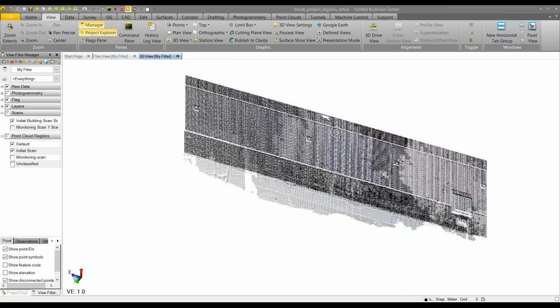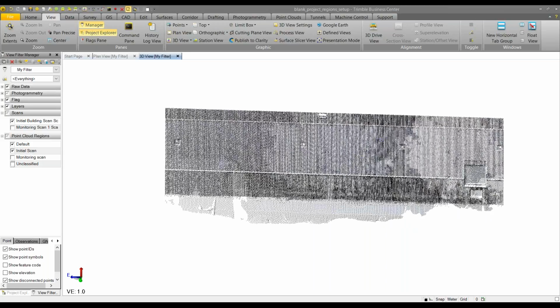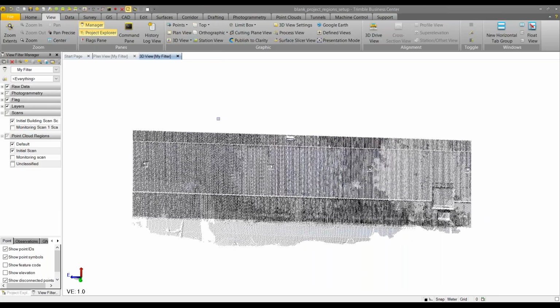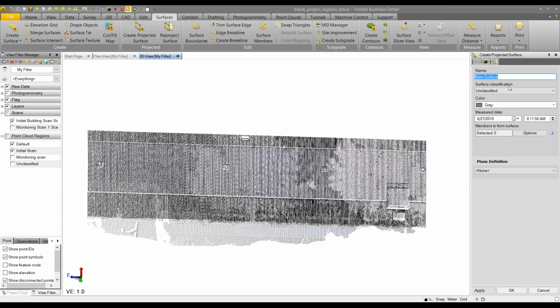So I've already created a region beforehand just to save some time of just the wall that we're trying to monitor. So the first thing you would do is go into the Surfaces tab. And then we have the projected subgroup here with the Create Projected Surface command. So this is how we're actually going to create that surface. And just to make it so that we can keep track of everything, we should name it something intuitive. So initial for the initial surface, and then we can just change the color to distinguish it from the other surface that we're going to create. And then we can just select the entire area.